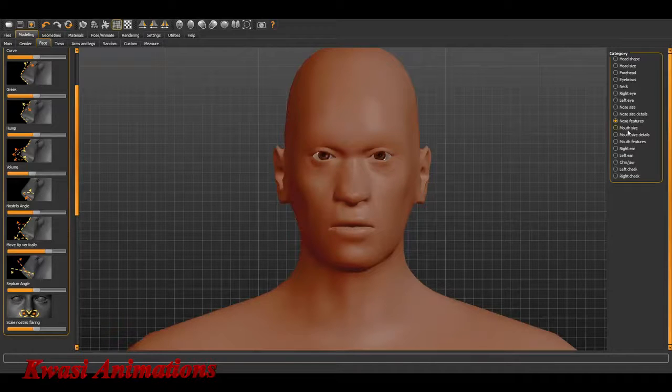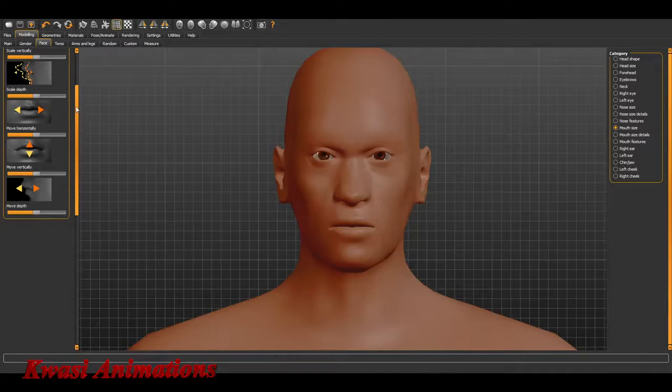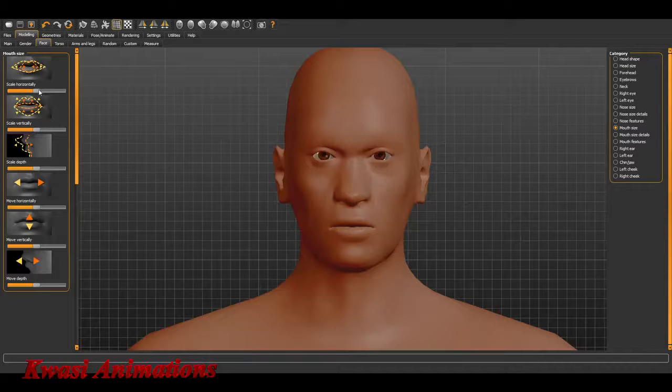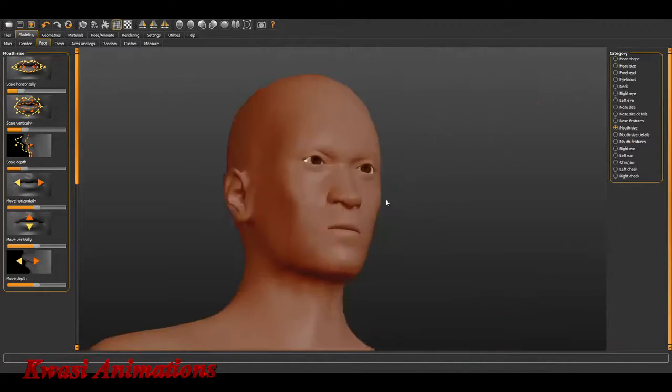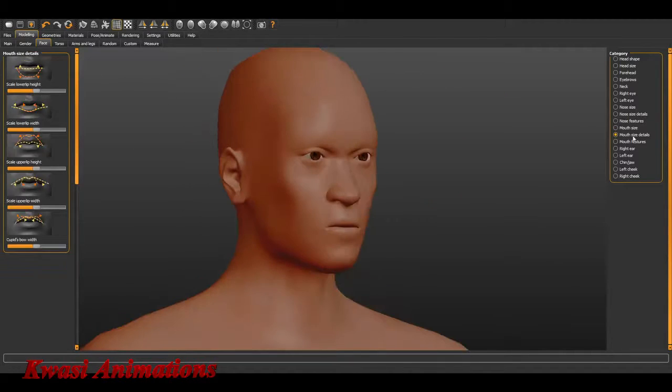All right, so mouth. Now let's go to mouth. I kind of want the mouth to be a little small, so we're gonna bring it down some. Squeeze it in, some little beady mouth. This is basically the antagonist character of the short film or the animation. All right, let's go to features.